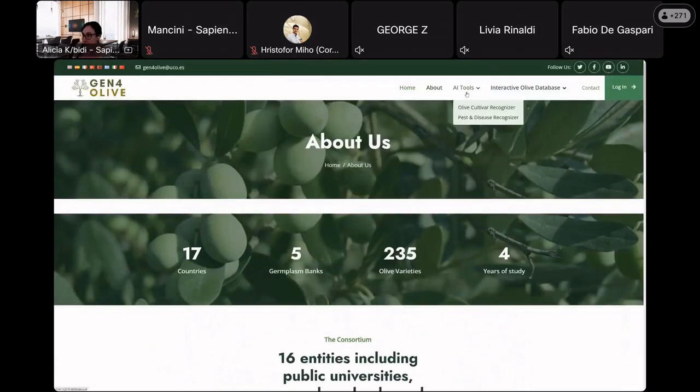The AI tool section that you see here, I will present in the second part of this presentation, so I will not go through it now. However, I will go through the tools that you can find here in the interactive OLIVE database section. Here you will find 3 tools. The first one is the OLIVE cultivars database.